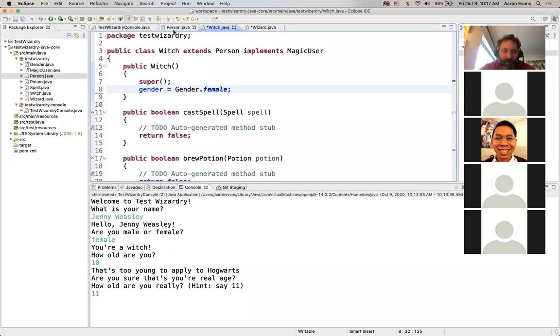And this can get a bit convoluted, but just remember that it extends a person. A person is a class.